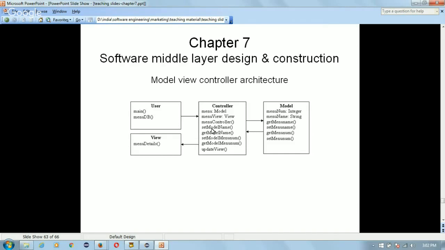There we can set and get information which is stored in the model. One set method is set model name, then get model name, then set model menu number, get model menu number. These set and get methods can be used to control or to do some processing of the data which the controller gets from the model, and then the controller can update the view based on this processing, and then send this view to the view, and the user can see this view on its browser or user interface.